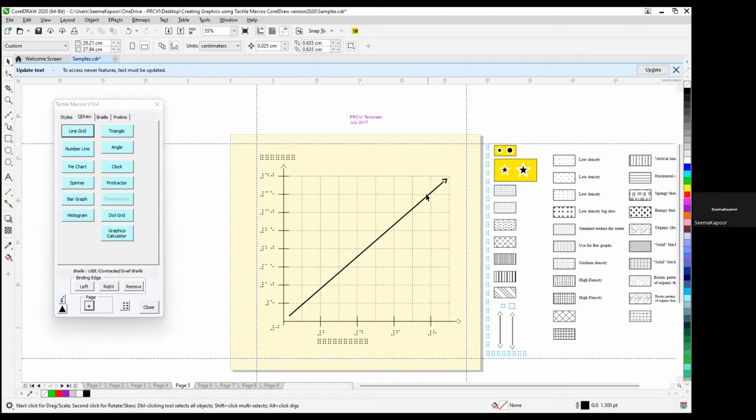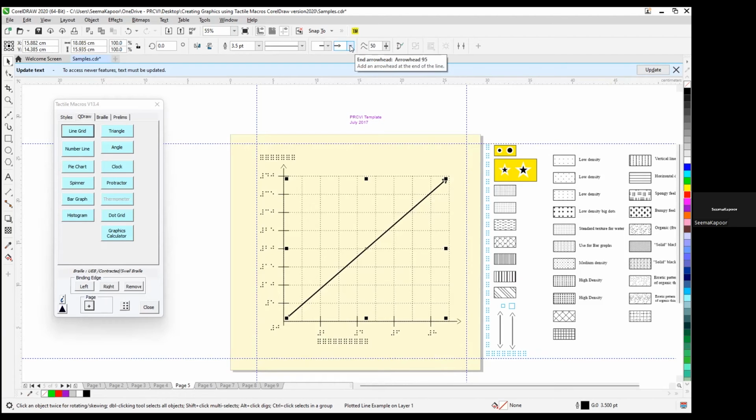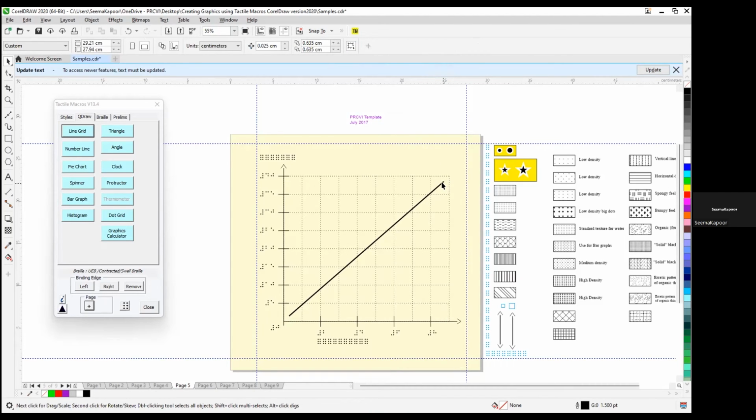But according to the print, this plotted line doesn't have an arrowhead. So I will go to my pick tool, select the line, and on the property bar, change my arrowhead to straight. So you see now the plotted line doesn't have an arrowhead. Either you can do that, or when I was making the graph, I could uncheck it for the plotted line, and that way this line won't show up, okay?